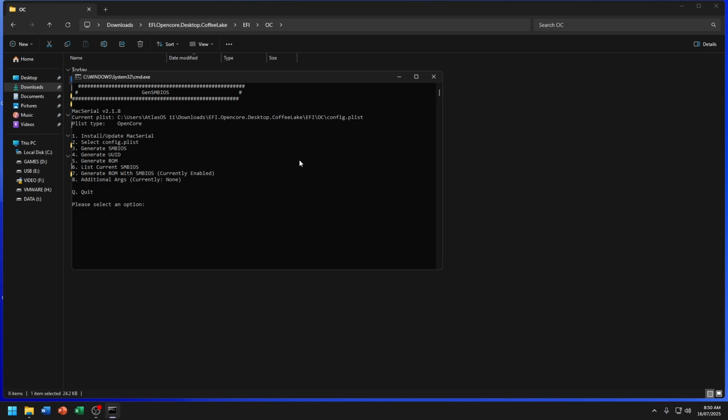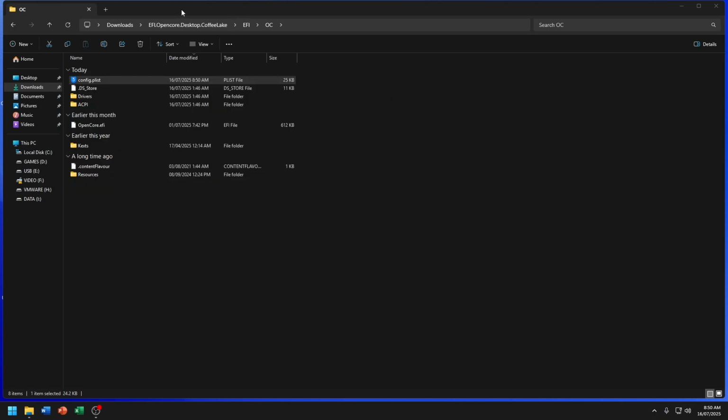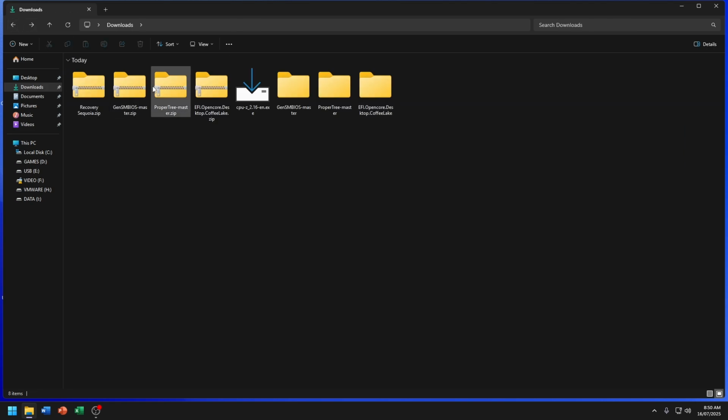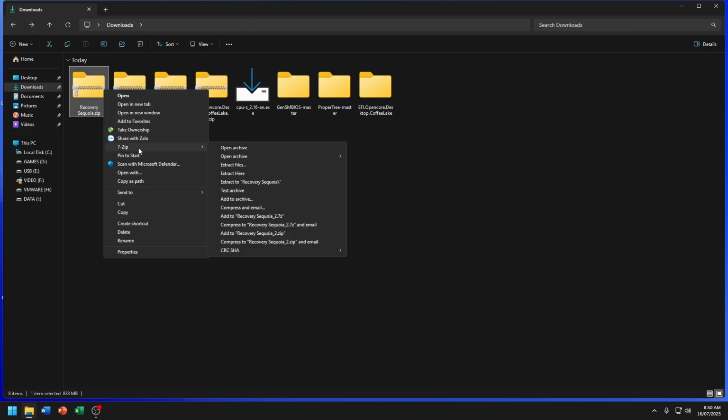But from CPU generation 7, 8, and 9, check your GPU type. If you have UHD 630, you can choose as I did. Now, extract recovery Sequoia.